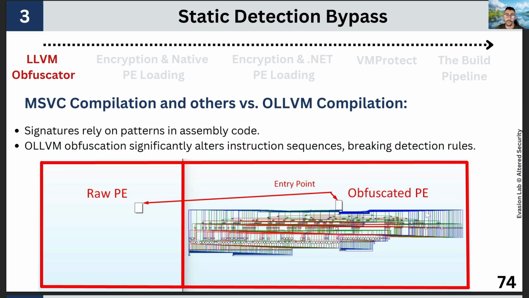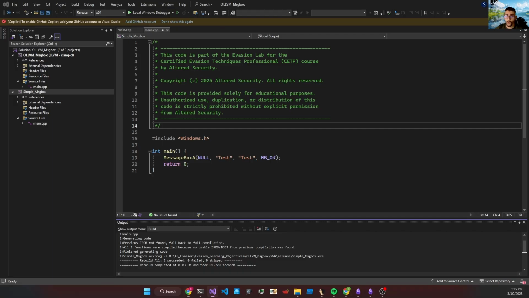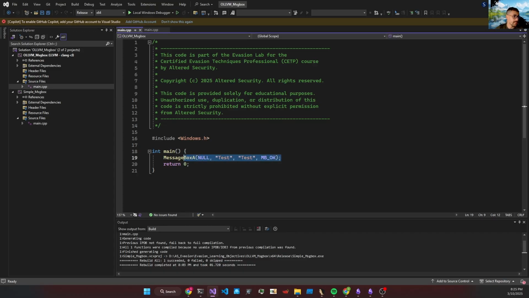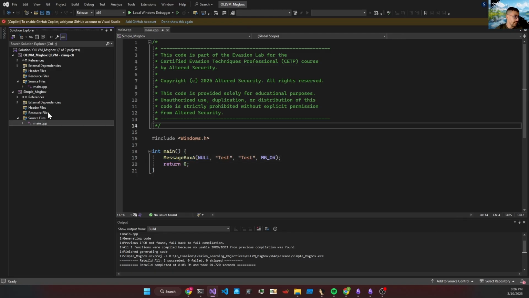So now let's take a look at how we could compile a project with OLLVM. Refer to the static detection bypass folder. You will find those 2 projects. They both use the same code, which is a message box test, and the only difference is the compiler that we will be using, either Clang with OLLVM or the Visual Studio compiler. In this case, we're using the Visual Studio compiler, but let's take a look at how we could set up OLLVM.